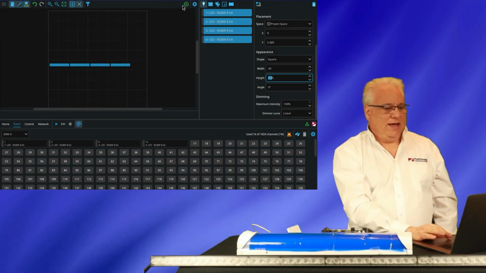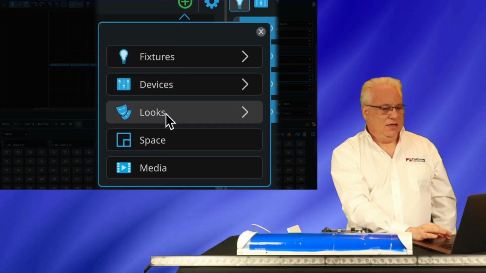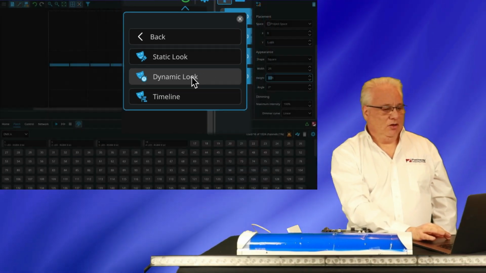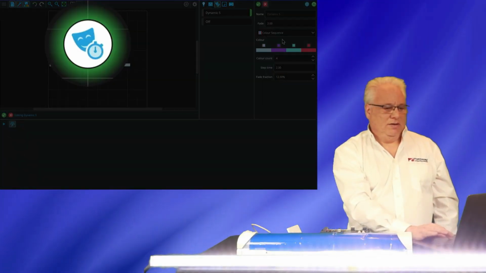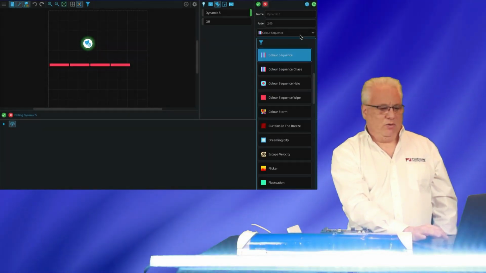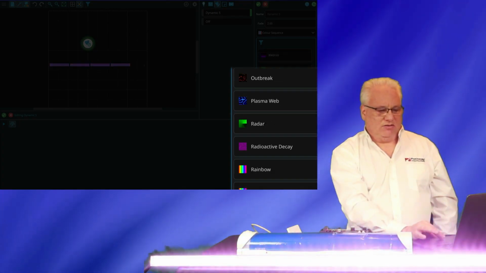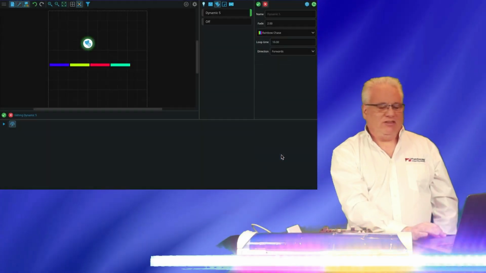to the system. And at this point, I can ask to put in a look, a static look, a dynamic look, or a timeline look. Let's just drop a dynamic look in here. And then there are pre-canned effects that start playing right away, but I have a huge selection of different effects, and we'll go through a lot of these, but I'm just going to give it a tracing rainbow.